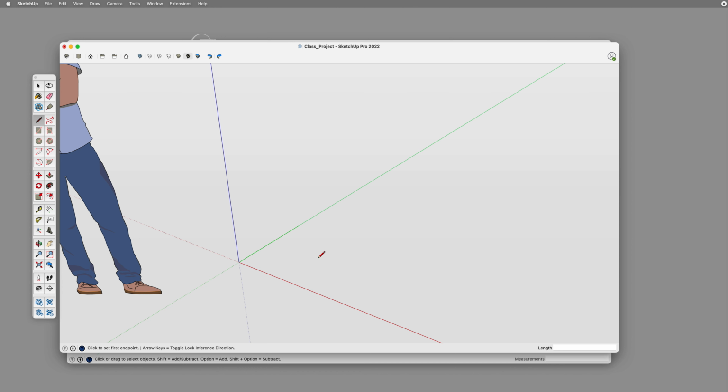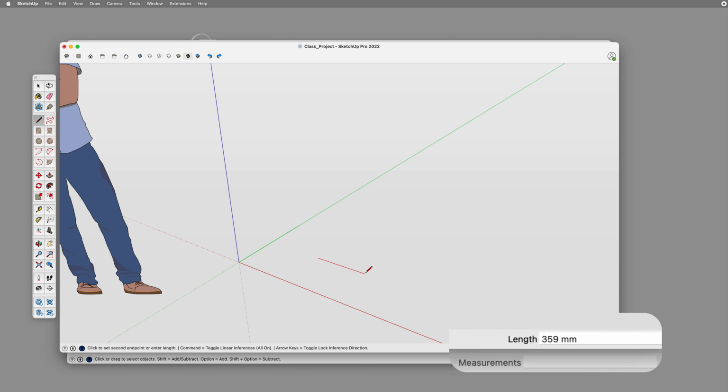Now I want to draw in the right direction, so I can simply move my mouse, or I lock the direction by clicking on the right arrow. If you click the right arrow again, the lock will be released. You see on the right bottom corner that SketchUp calculates the distance of that line for you. You now have two options. You can move your mouse along the axis until you have your desired measure, or you can simply type in the measure you need.